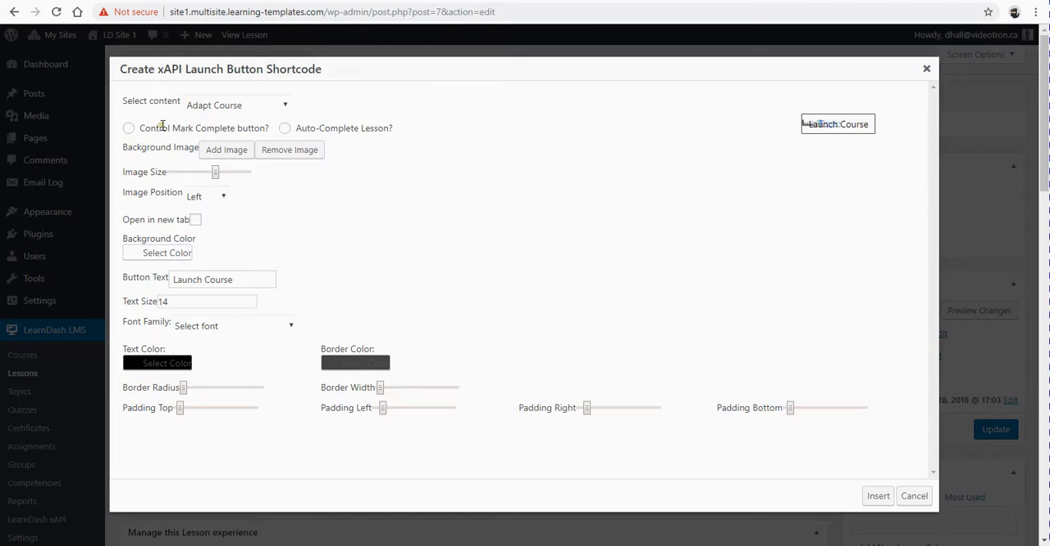I can also, so I've chosen to not control the Mark Complete button because it's a single lesson course. What I will do is I'll auto-complete the lesson instead. Now, because there's no other lesson, we'll see what happens. I can also open this in a new tab, so that'll pop up a new window.